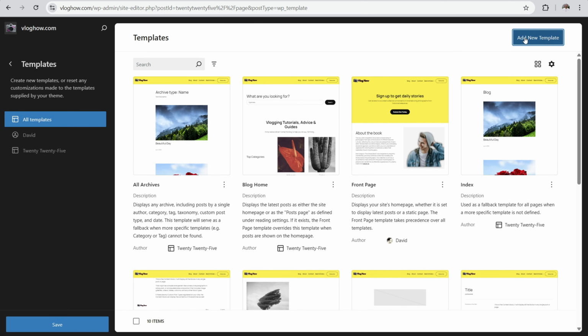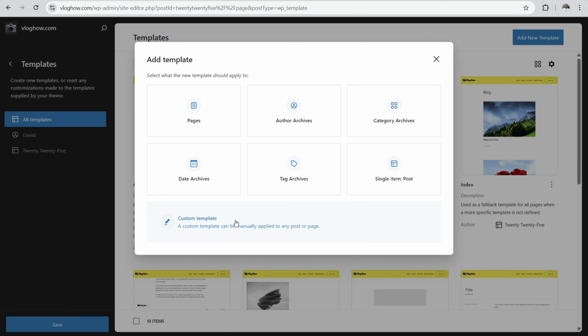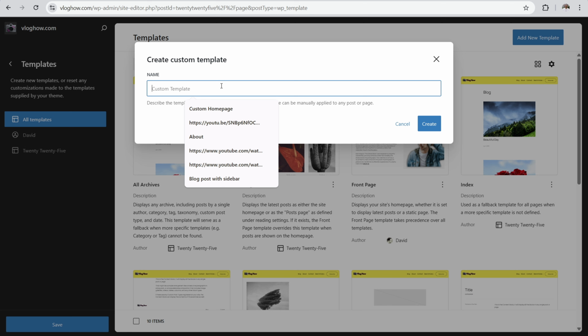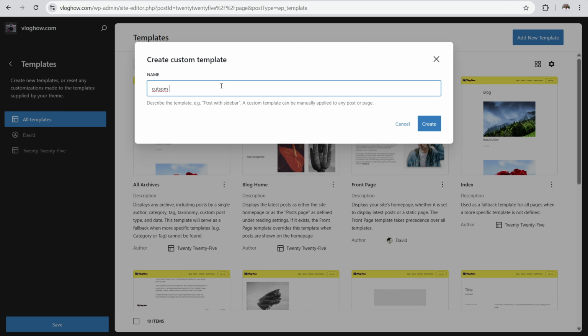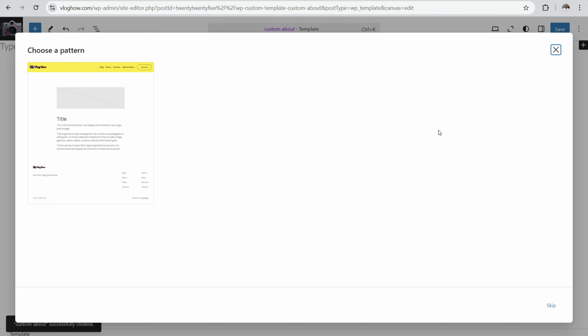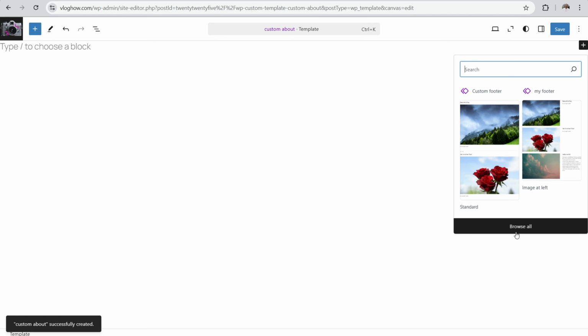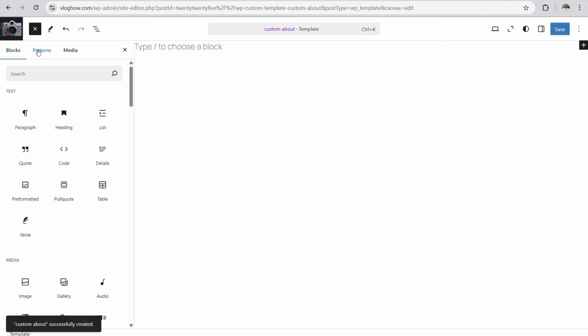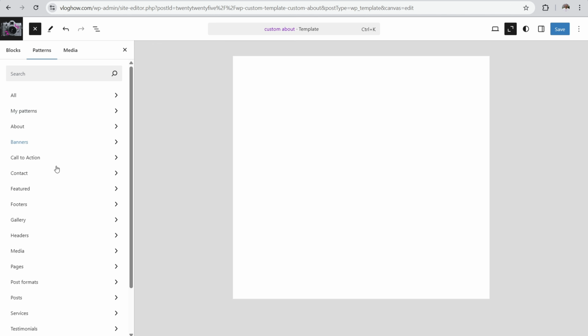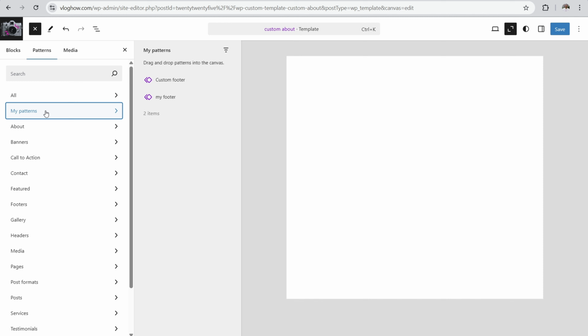I think a better solution to that would just be navigating down here to custom template. So I can just say custom about. We'll create that. And let's click on create. Then we'll click on skip over here. Now we have a blank template. So we can click the plus sign over there, click on browse, click on patterns over there. Then again, we can just build this out as we want.